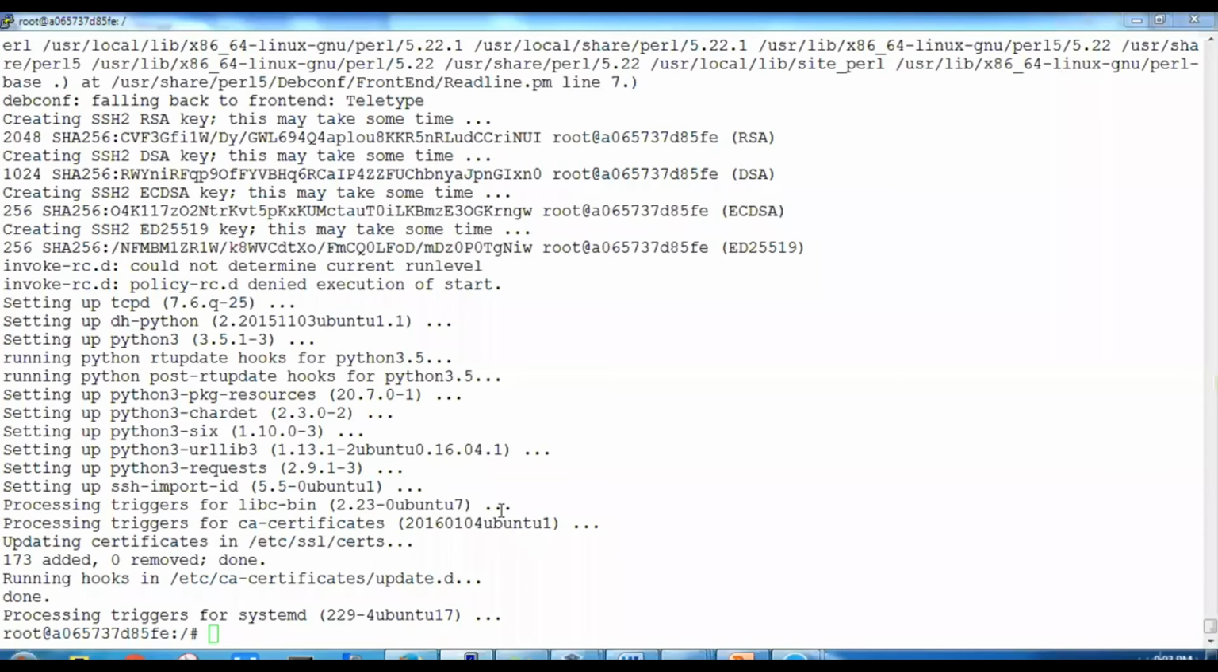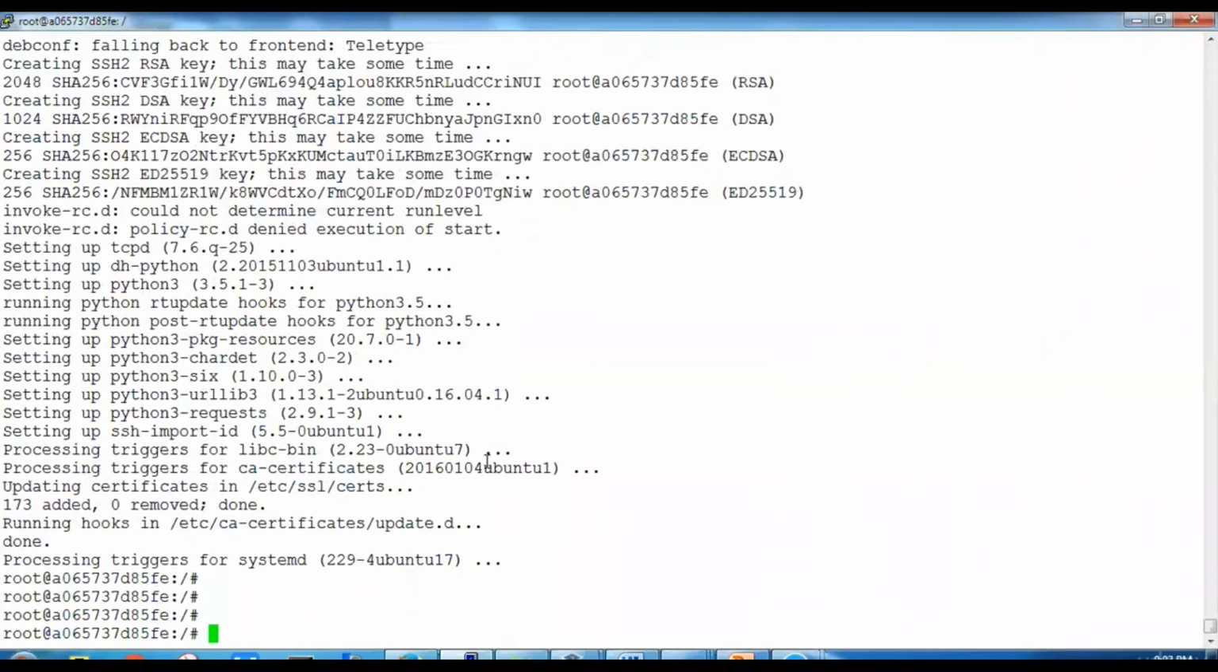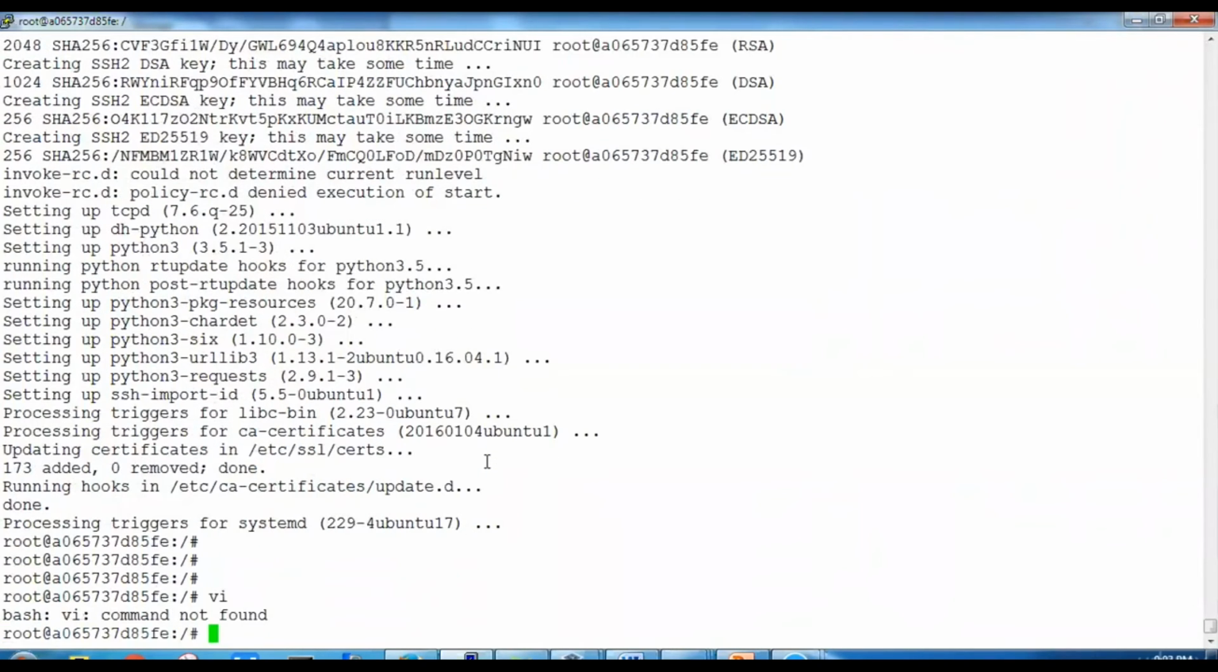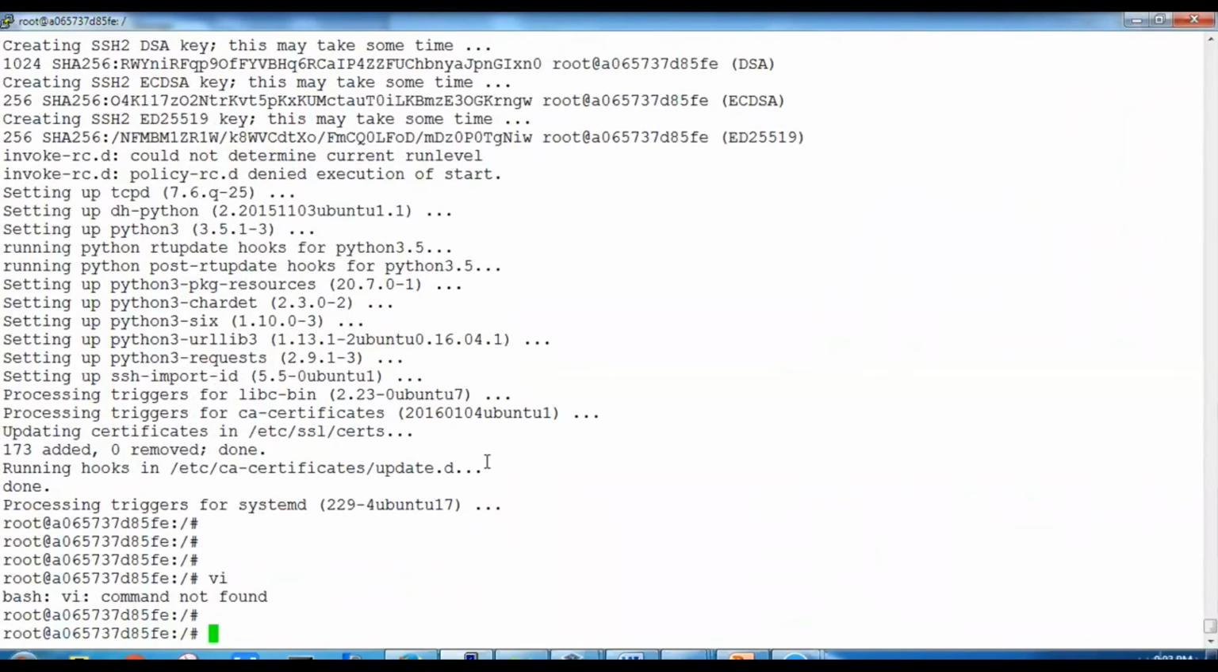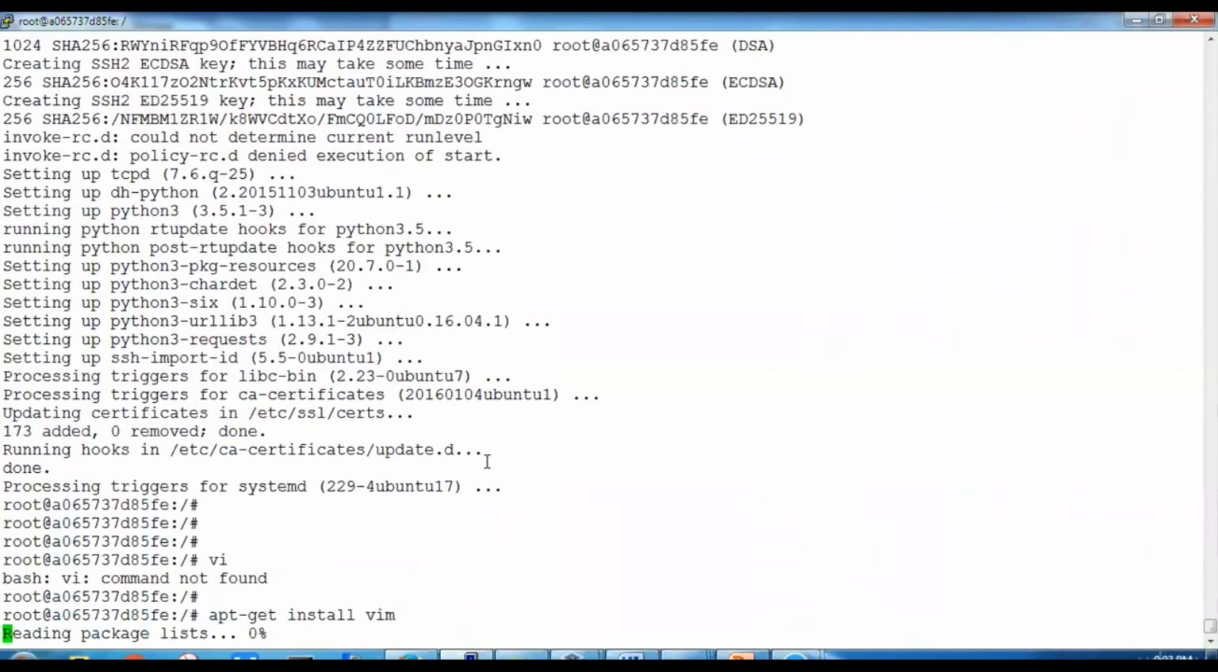So OpenSSH server is installed successfully. Now, maybe we want to edit a file. If we do vi, it says vi command not found. That's the reason let's install vim as well. So if you want to make any changes in a file, vim will be available on this container system.